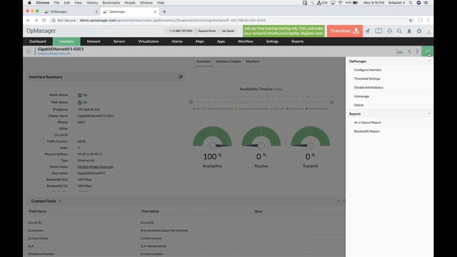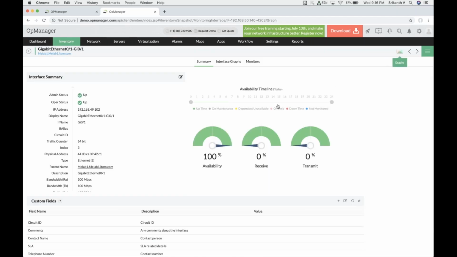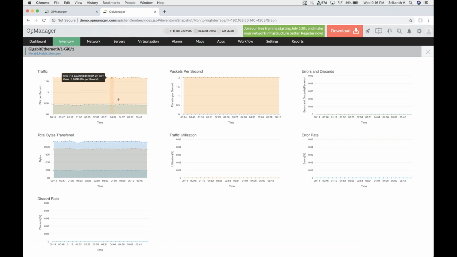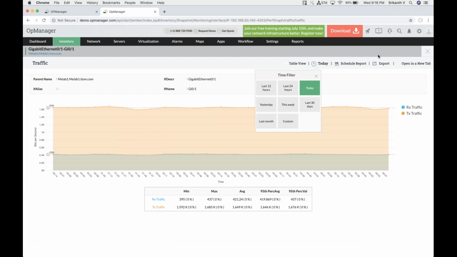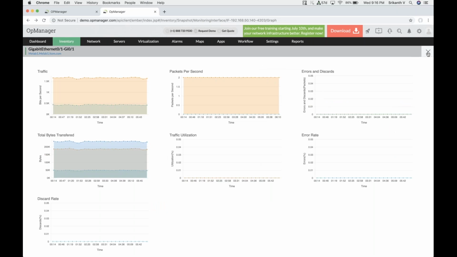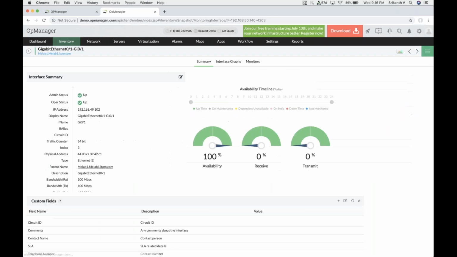And for viewing the router graphs, you can just click on this graphs icon and you can see the traffic. So you just have to choose one graph, say traffic graph, and you can sort it based on the time frame and schedule it as a report, or export it directly as a report in the format of PDF as well as CSV file for your future reference.